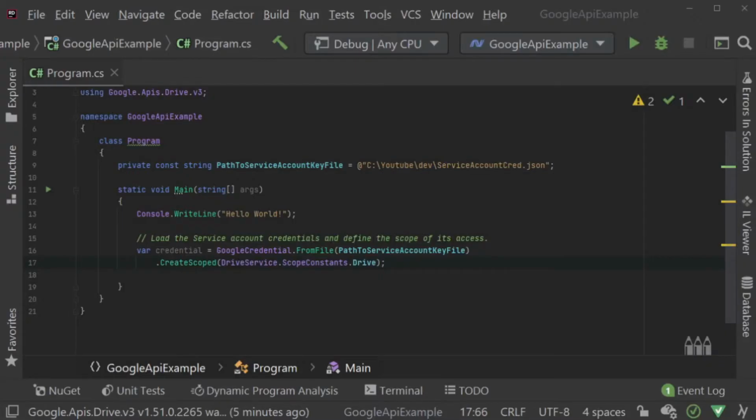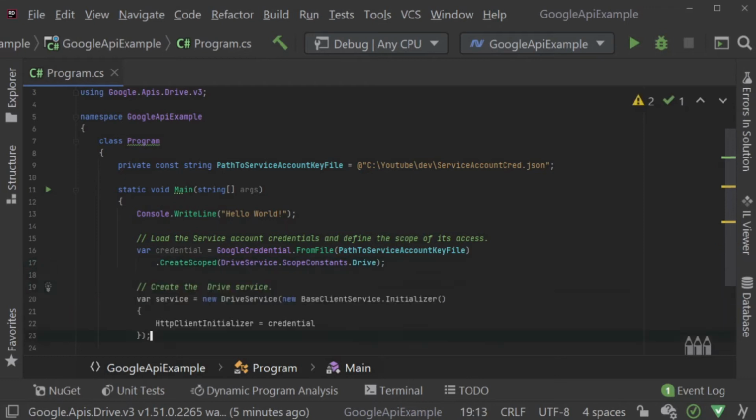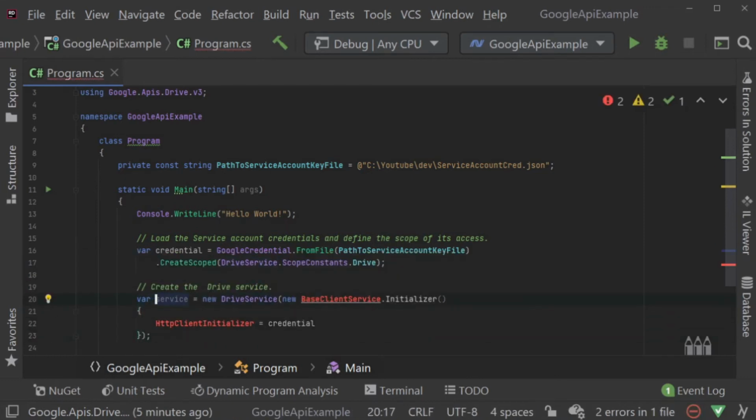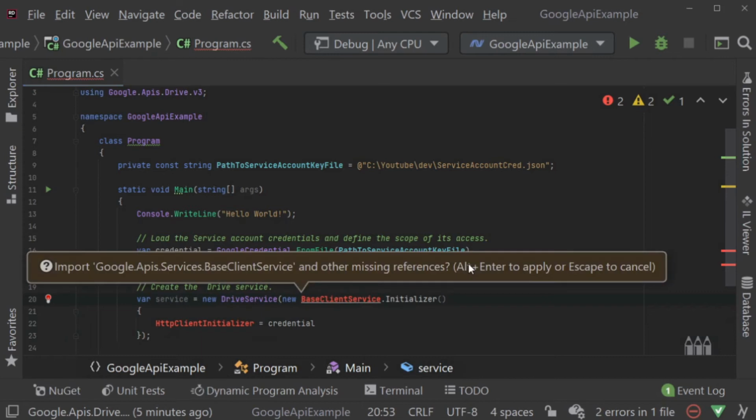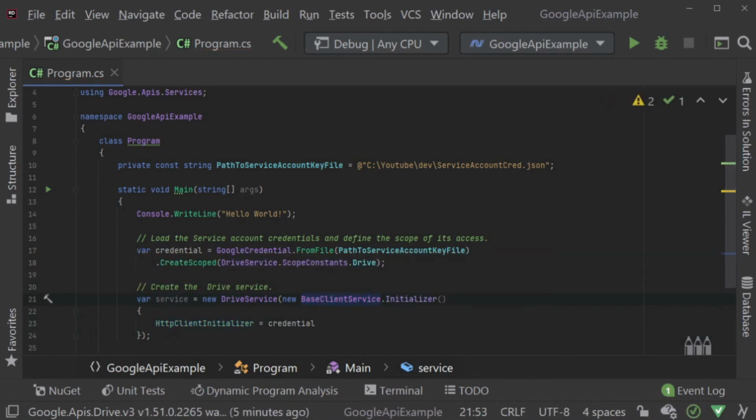The last part of the setup we will need to do is to create a drive service object. The drive service object is the object we will be using to make all calls to the Google Drive API. In order to set this up, all we have to do is pass it the credentials that we had from the previous call.